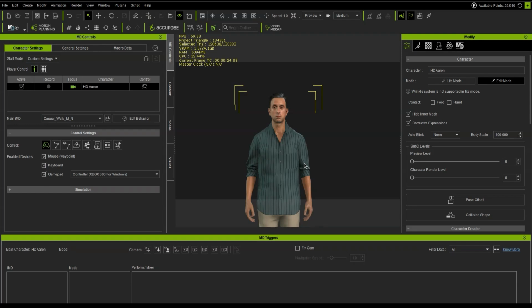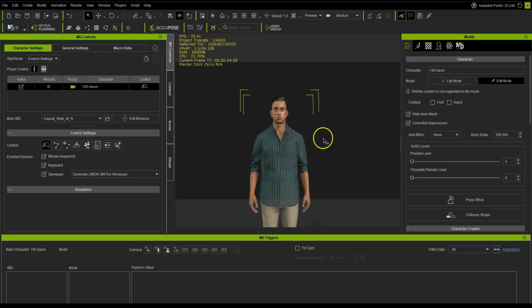I just wanted to make this really quick video. We've been asked the question whether you can control the facial capture of the face separately to controlling the body with a game controller or with a keyboard. I don't think many people know that you can do this inside of iClone. This can be done using Motion Director.